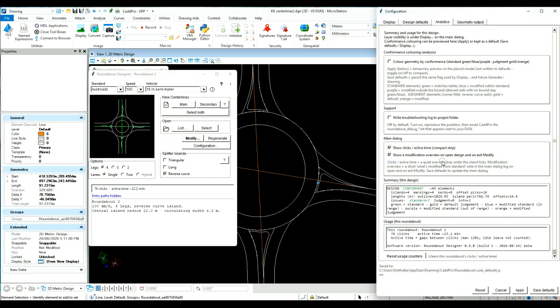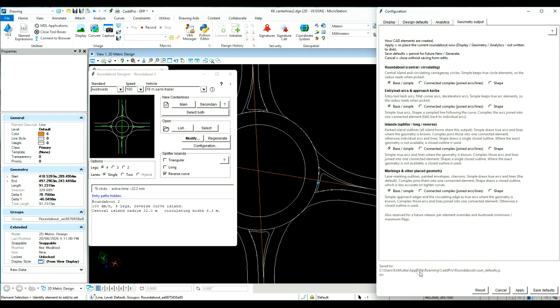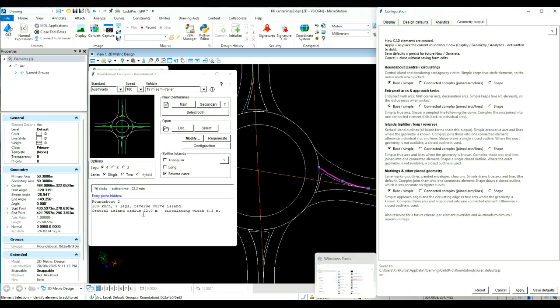There's some analytics here that tells you a little bit about the design, length of curbs, number of entities, even the number of clicks you've used and the amount of time you've spent to create the design. Also, the geometric output can be controlled. By default, it's base CAD entities, which you can report on and see that's a 50.3 meter arc, which we're about to override as the exit curve.